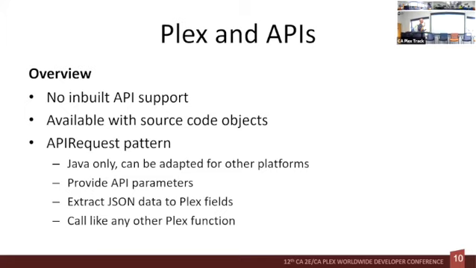With regards to Plex, it doesn't have any API support built in, obviously, so you'd need to use source code objects. The application we're developing is Java, just because we have familiarity with it, but it can be extended to other platforms. What we need to be able to make the request is the ability to send data to an address using HTTP, get the response back, and then convert that response into Plex fields that you can use in your application. You'll be seeing that in action and getting to work with it.